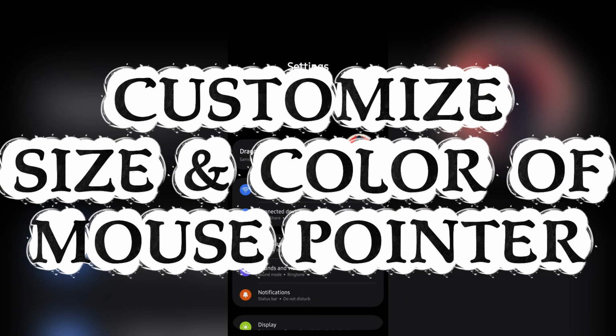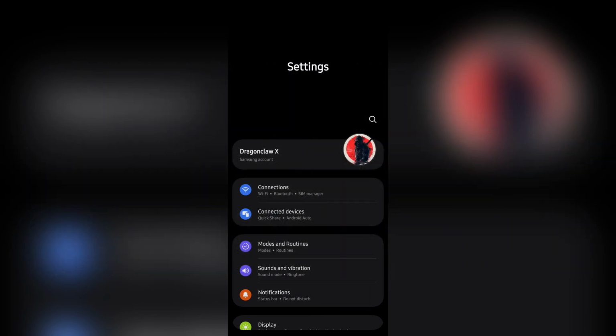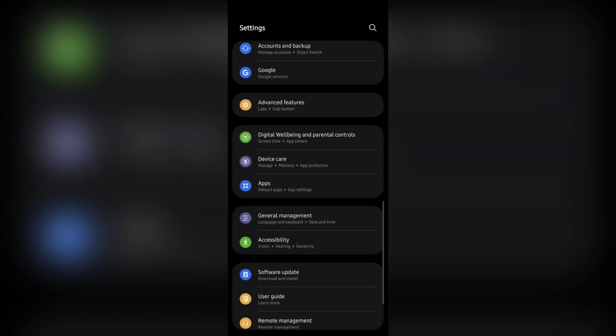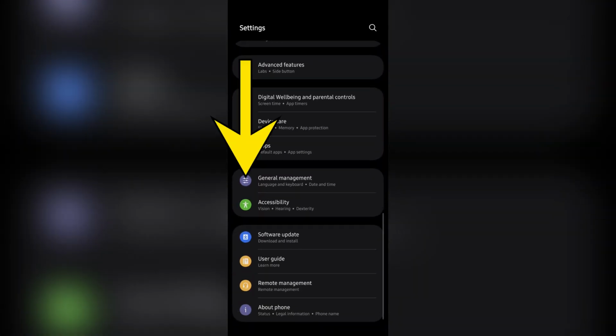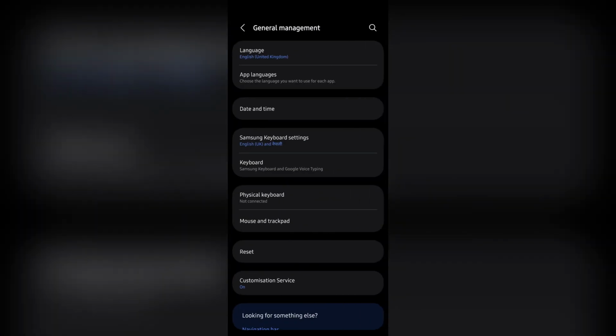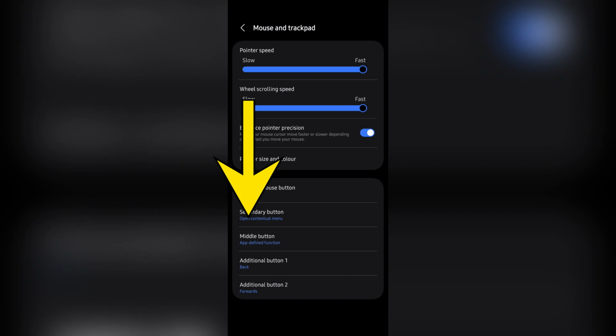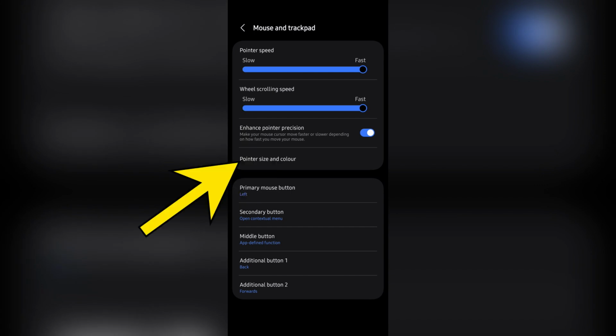How to customize the size and color of mouse pointer in Android. Now in order to do that, just simply open your settings app and scroll down until you find the option of general management. After finding general management, tap to it and select mouse and trackpad from here. Now after going in this section, you will get this option of pointer size and color directly.